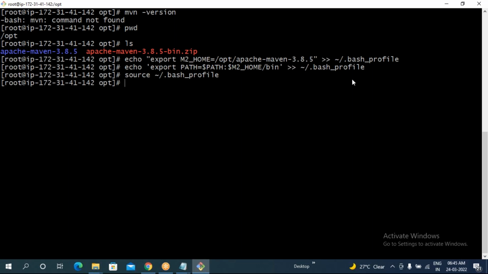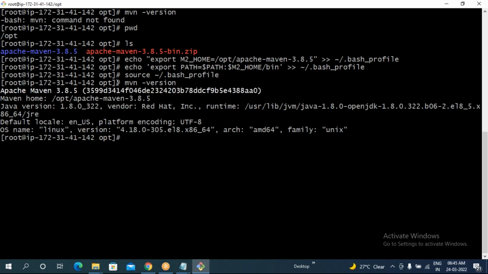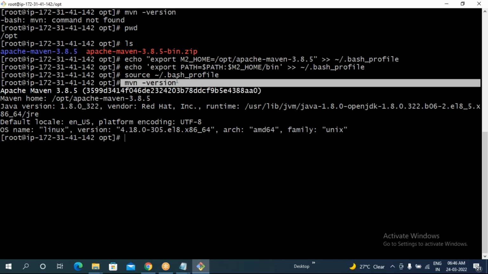Now definitely the Maven version will work. You can see, now I am using the maven version command. It is working fine, right? It is showing Maven 3.8.5 version that I have installed. This is the command which checks the Maven version.